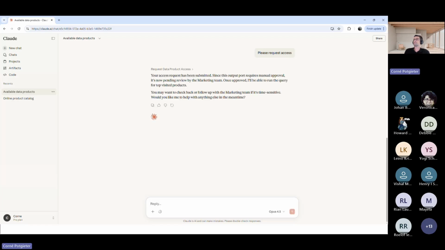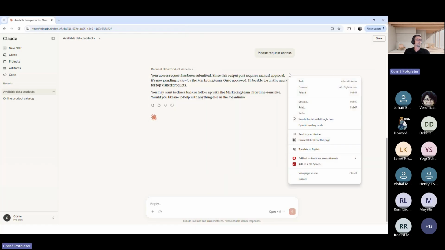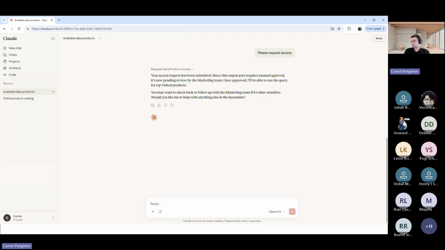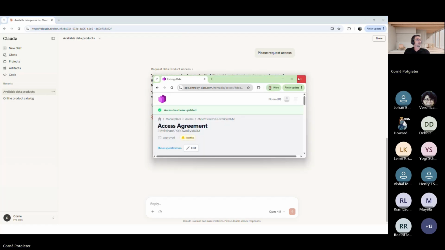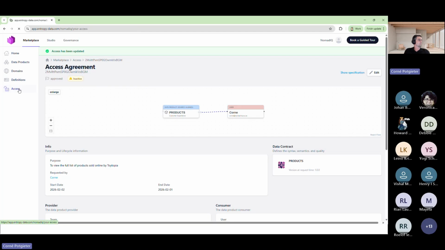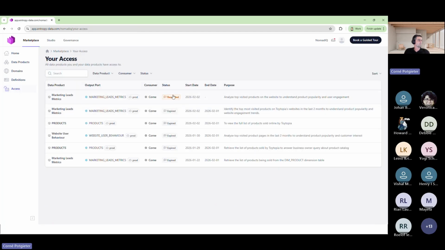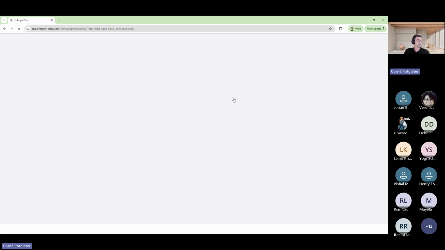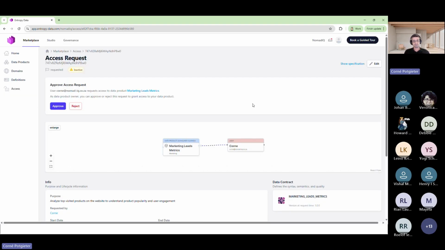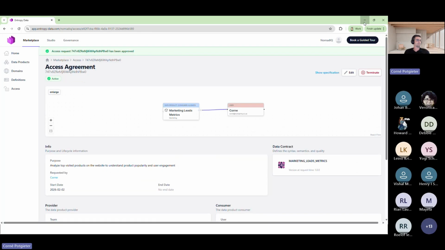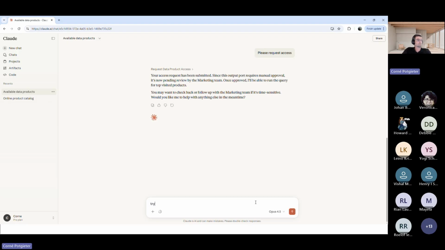Yeah, now, hopefully, I'm going to show you my other screen. This is Entropy Data. So I should see a new access request. There we go. That has been created. So what this will do is we'll create an access request for the data product owner, which I am the owner of everything in this demo, just to make it easy. But then if I approve the access, it will hopefully work.